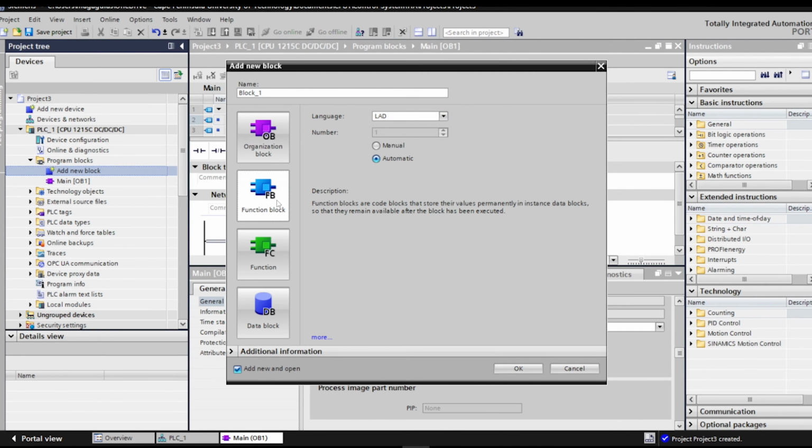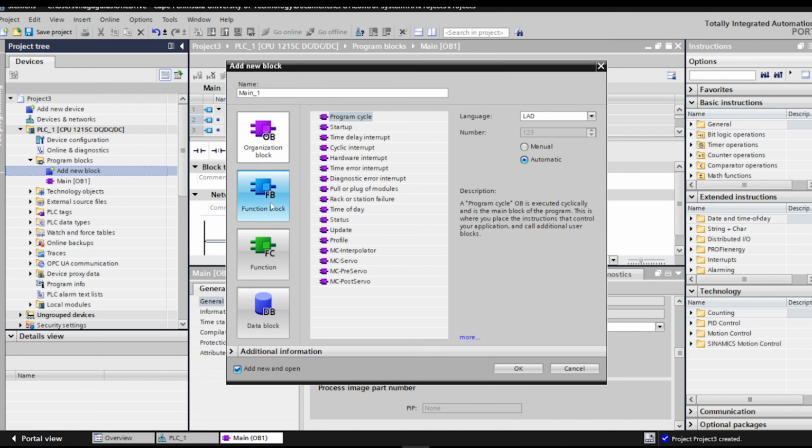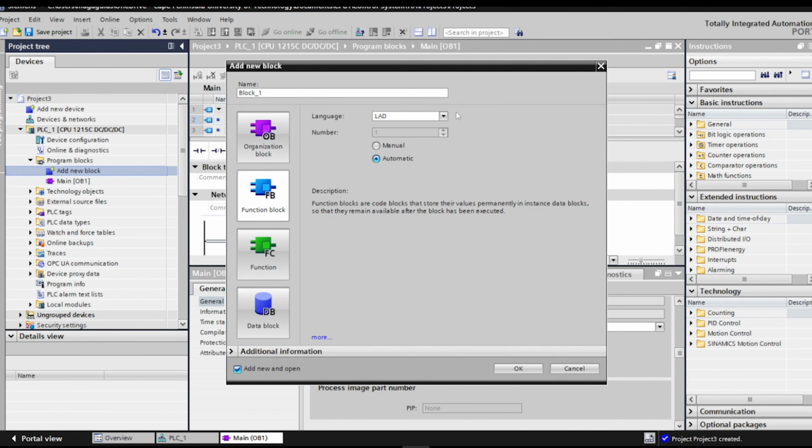Again, you can add a function block. Again, you can select the language. If you notice, our OB has the option of 3, then our function block has the option of 1, 2, 3, 4 languages.